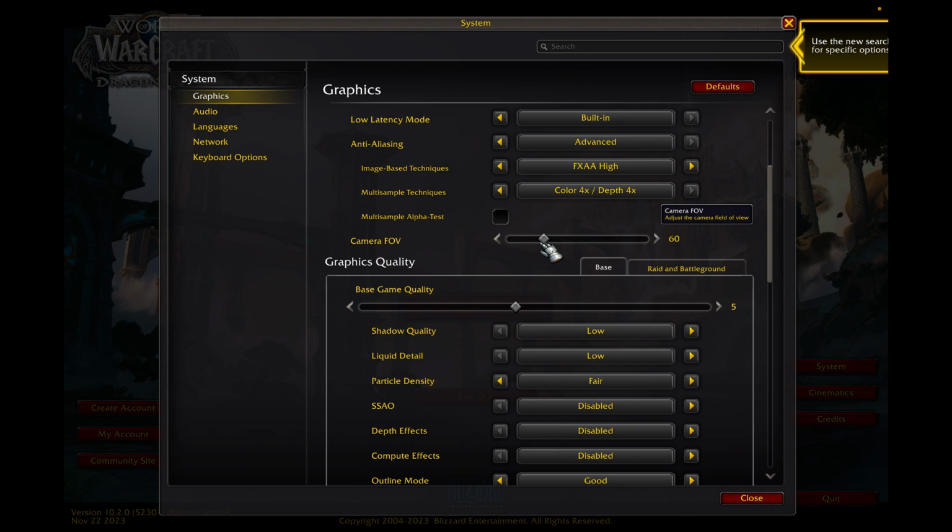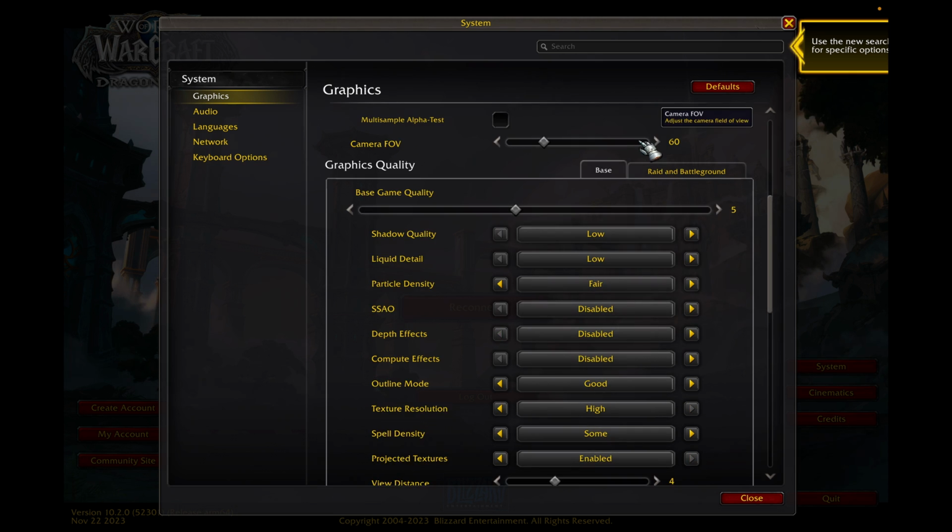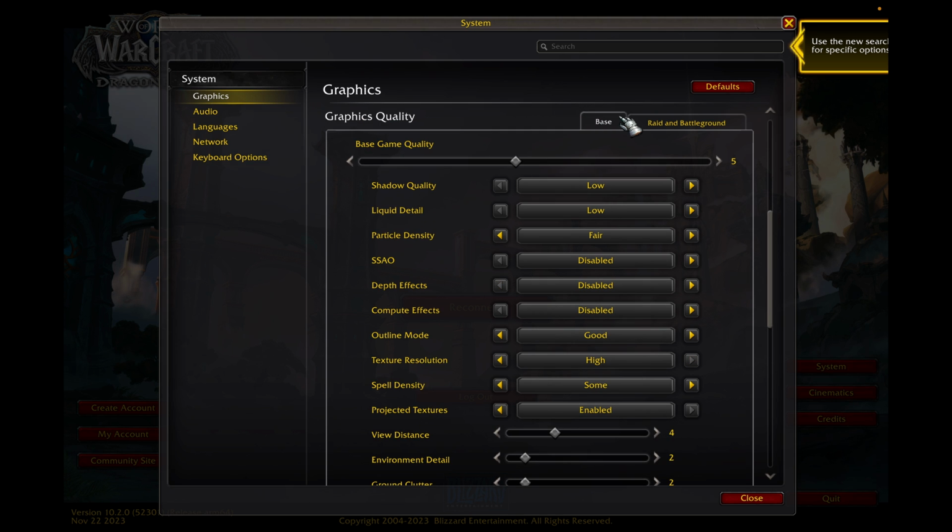After that, you have the camera FOV. Don't go too crazy with this one. If you go at 90, you will drop your FPS a lot. You see a lot more in front of you, so you need to render more. So I recommend to start with 60. Look at your FPS. If everything is fine, everything is fluid, just upgrade it, put more FOV if you want. You can definitely do that by yourself. Just do some testing.